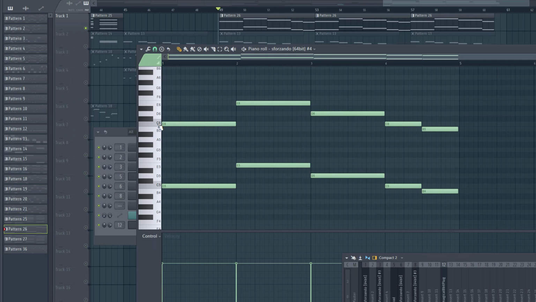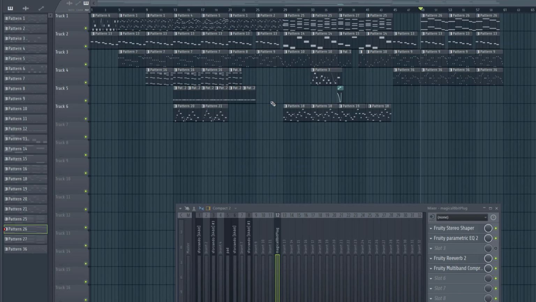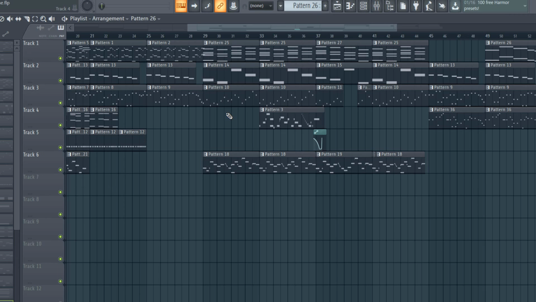Then to add some texture, I just made this little pad thing and duplicated the note a little bit lower. Alright, so that's the kind of emotional or melancholic, sad music. You know, the more I listen to this song, it sounds more happy, sad.